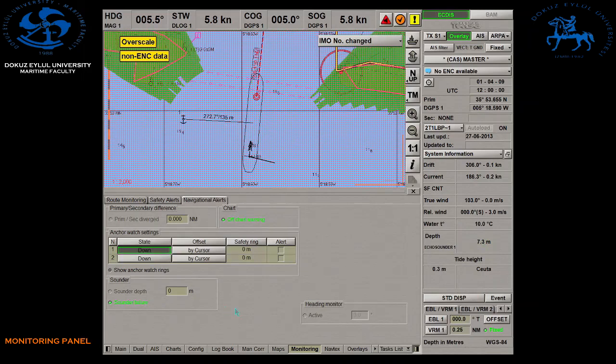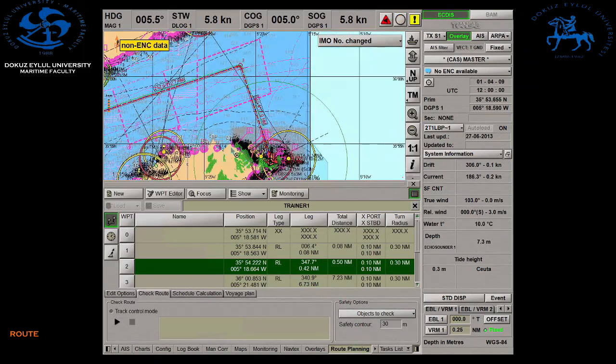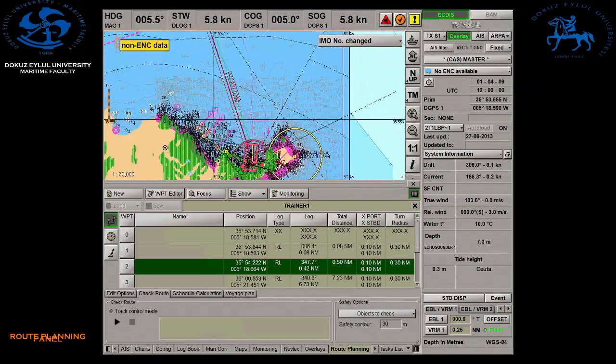anchors. Before passage planning, we should adjust default settings and safety parameters from configuration, because it directly affects our passage planning settings. And then when we come to route planning, we can adjust the new route.